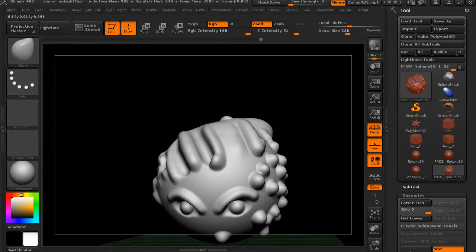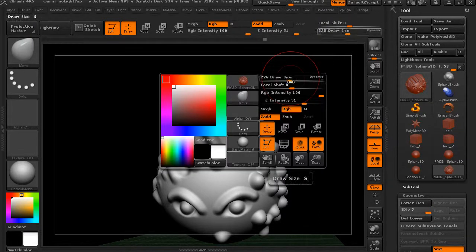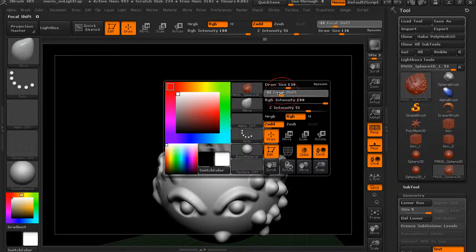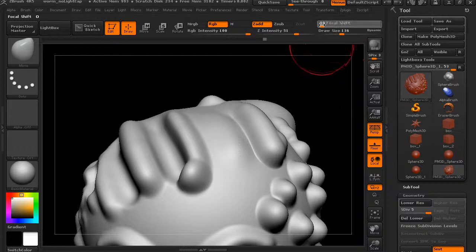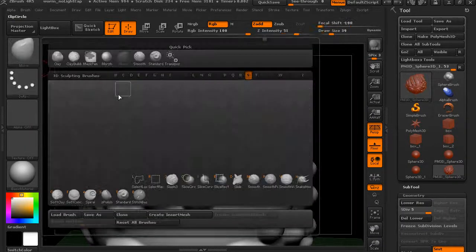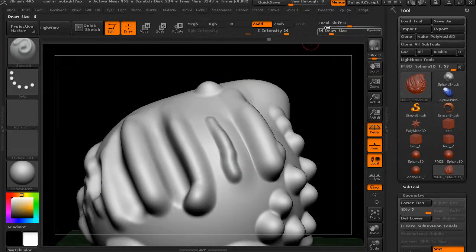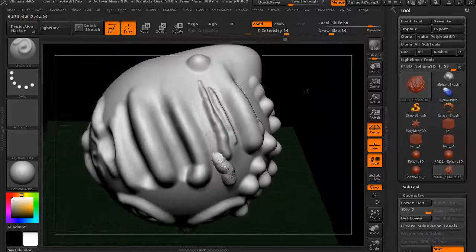You can also modify your draw size. Also, if you right click, you'll be able to change your draw size as well, and also your focal shift. The focal shift, I guess I should mention, if you take it down all the way, you're going to get a very sharp line there. Versus if I increase it all the way, you're going to have a very small line, a very large falloff.